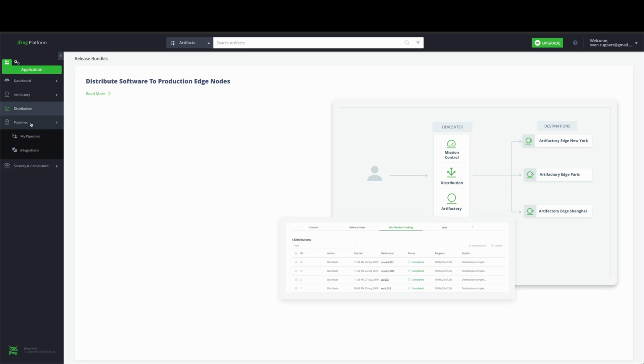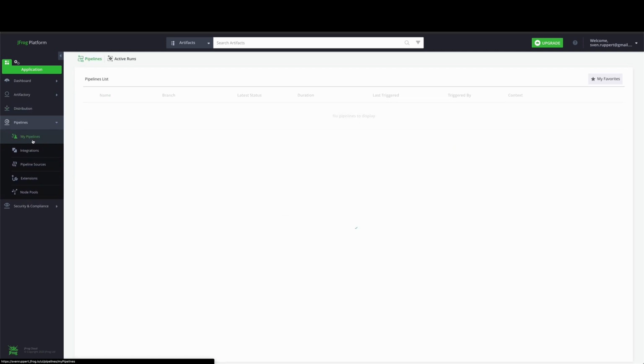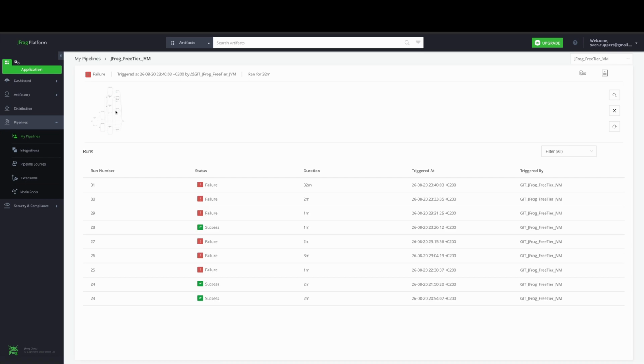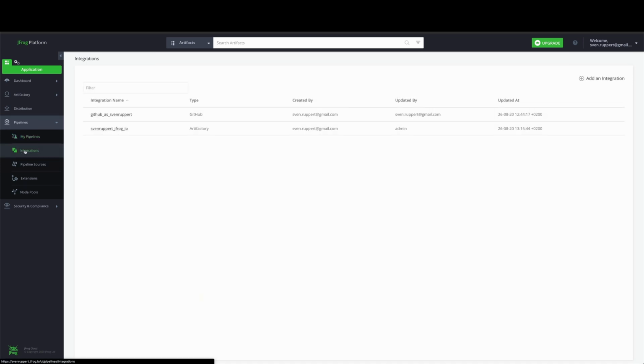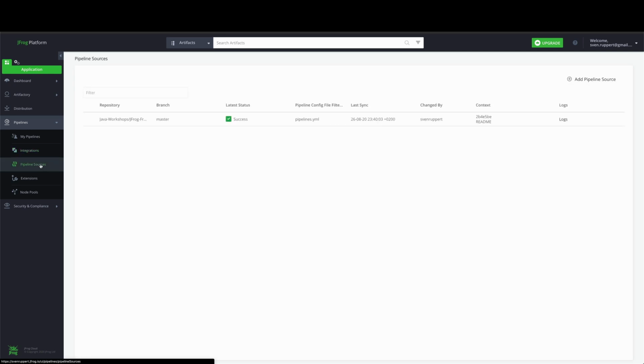Pipelines is a CI environment, so you can see here what pipelines are active and running and what's going on here. So you have a short overview, you have the last build, so you can see here is a failed build, so something should be done. Integrations to connect to third-party stuff, for example, my connection to GitHub and my connection to Artifactory. Pipeline sources, what pipelines are defined, and extensions and node pools if you have access to this one.